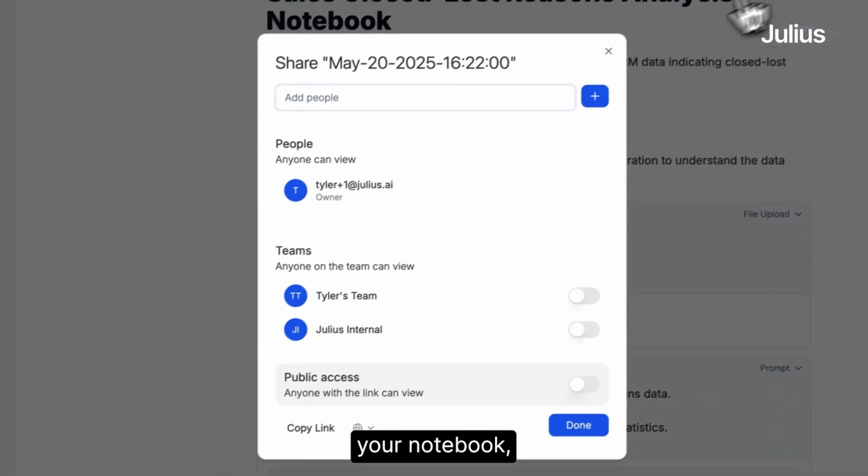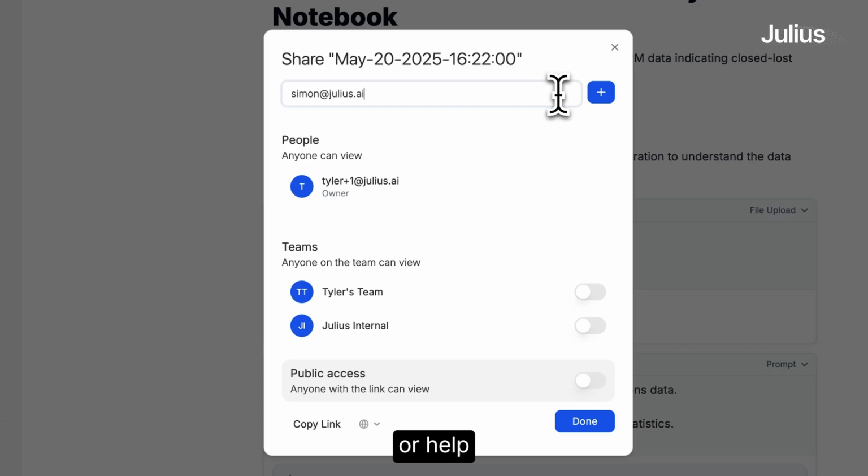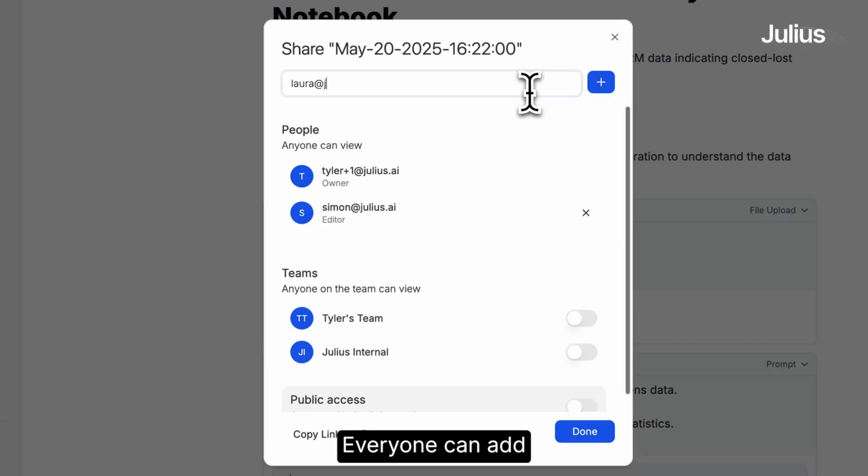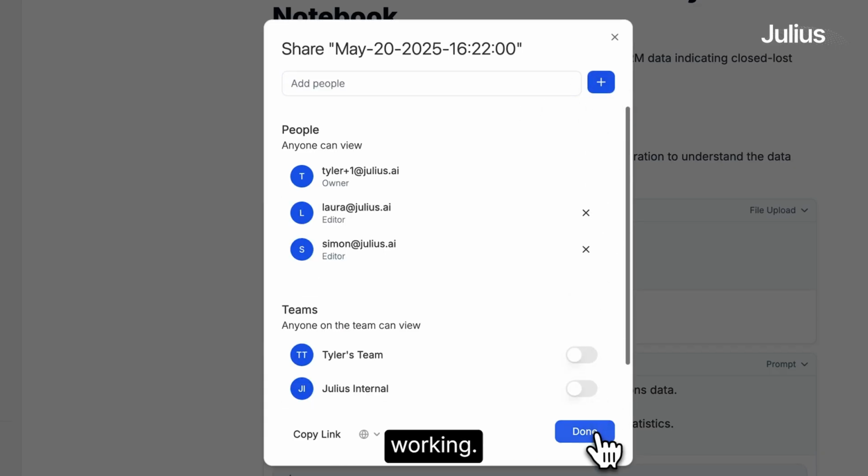Once you finish your notebook, invite teammates for a final check or help with specific sections. Everyone can add or remove sections and see where others are working.